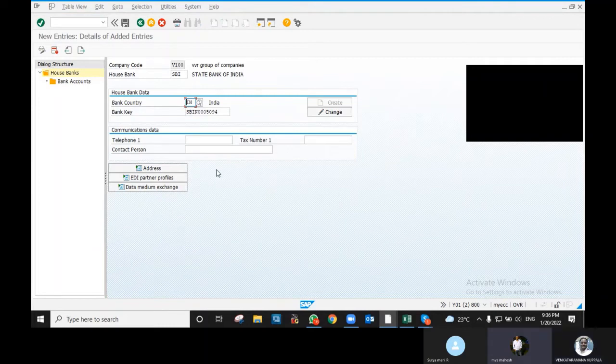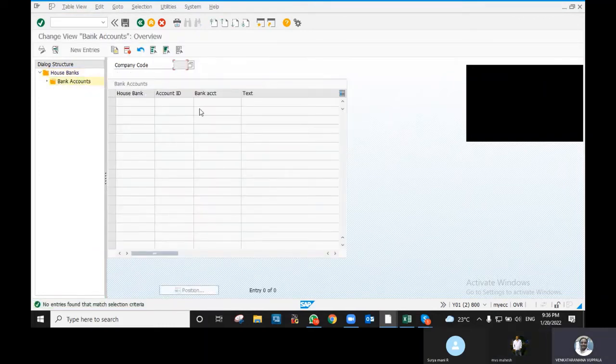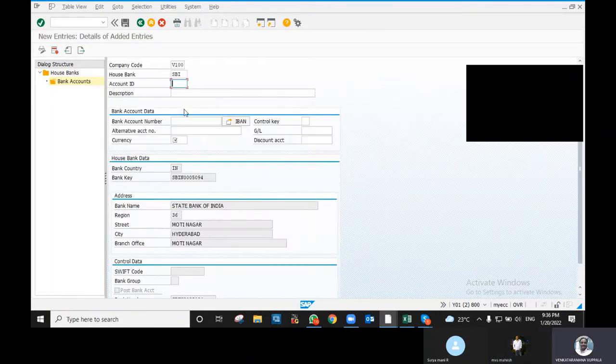Now click on the bank accounts. Here you need to assign your account ID. Can you click on new entries? Here the account ID is nothing but your branch code. For example, what we suggest to the client is the last 4 digits of your bank account number as the account ID.